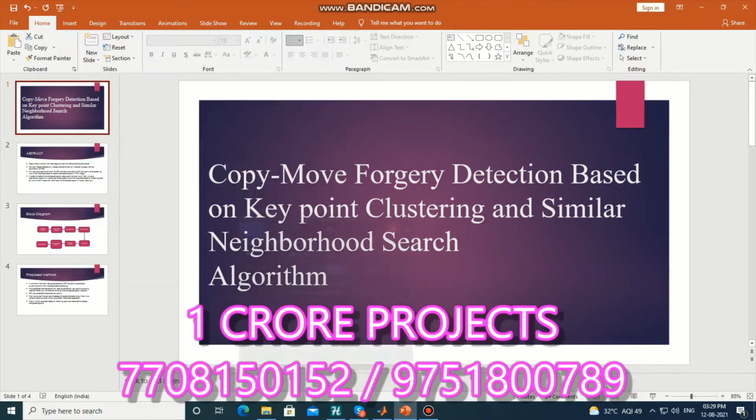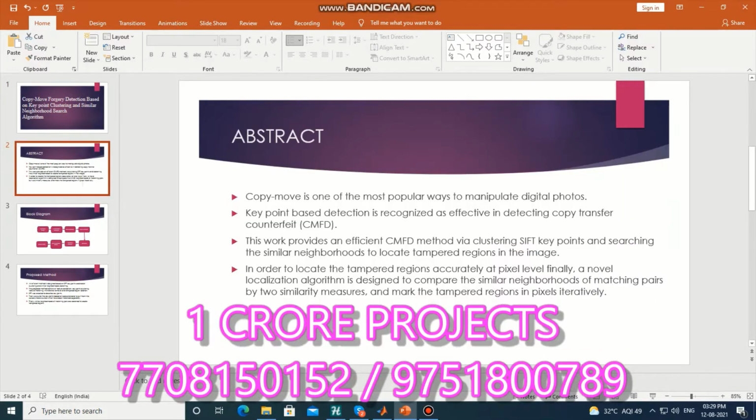Everyone, today we are going to see the topic of copy-forgery detection based on key point clustering and similar neighborhood search algorithms. Here I will explain the main objective, then the block diagram and the proposed method, then I will explain the MATLAB input and output systems.